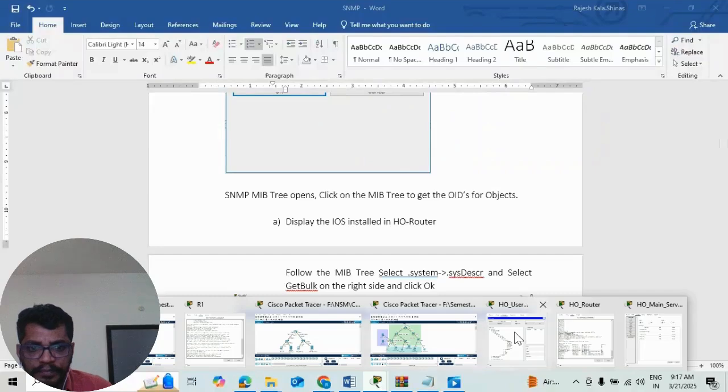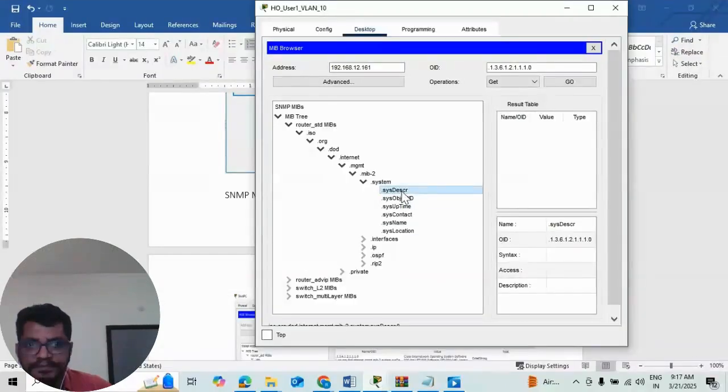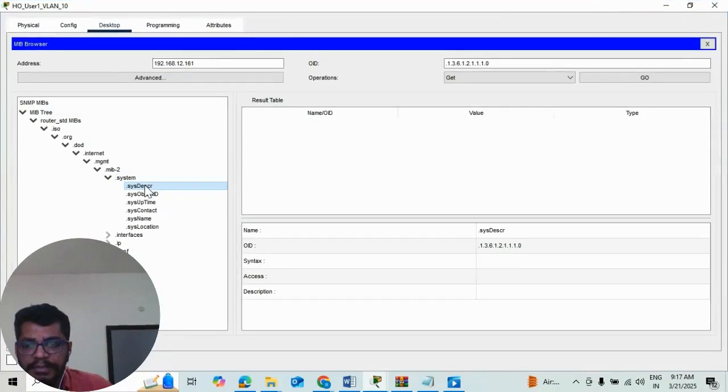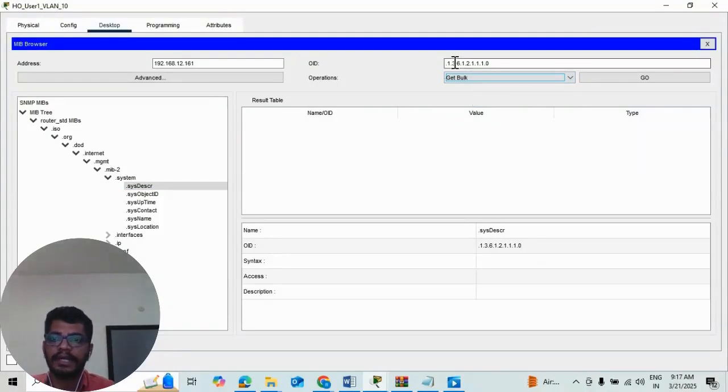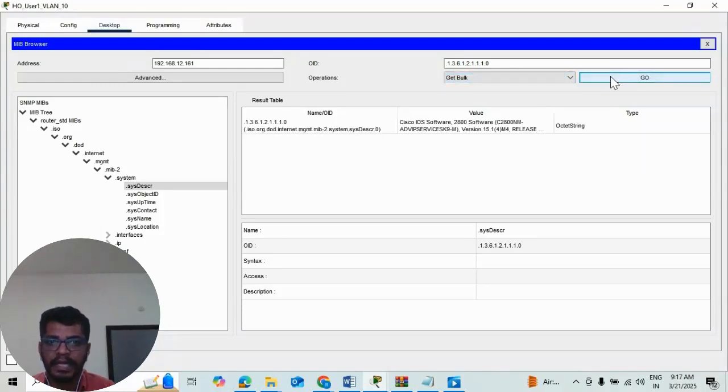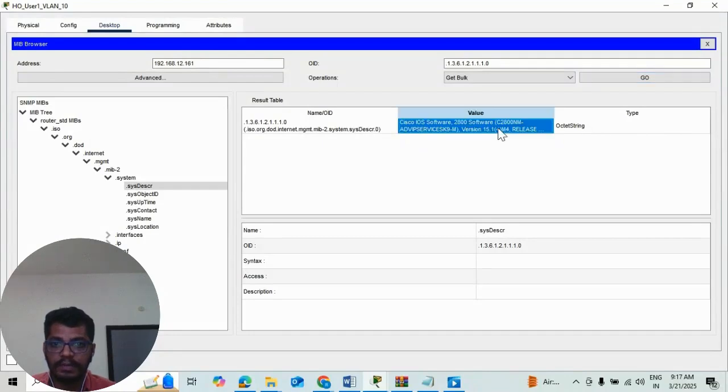So what should I do? Go here, system description. Now I choose the MIB, but I need to choose a function. We have three functions: get, get bulk, and set. So I will choose get bulk. There's the OID, object ID. Now if I choose get bulk and click the go button, it will show you the Cisco IOS version 2800 software. This is the IOS detail. The data type is octet string. So you have accessed the IOS version.